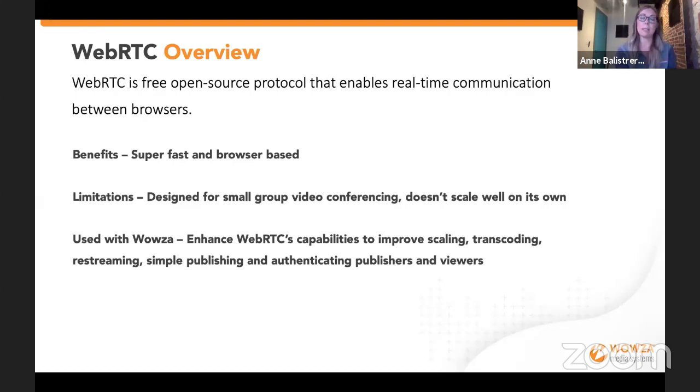So a question that we sometimes get, and one that actually came up in the signups, was what value addition do we get if WebRTC is free? While that's a very good question, pairing WebRTC with Wowza enhances WebRTC's capabilities and it improves scaling, transcoding, restreaming, simple publishing, and authenticating publishers and viewers. So a lot of these things we'll be going over today.